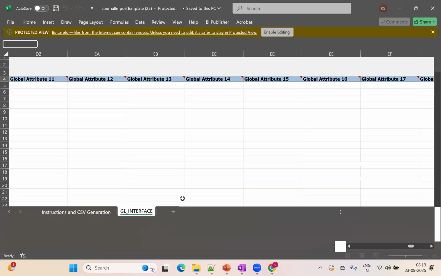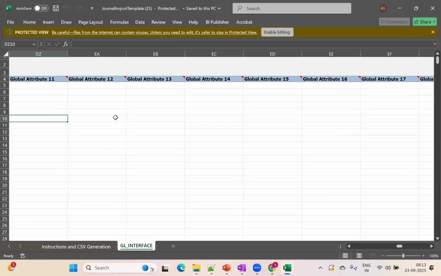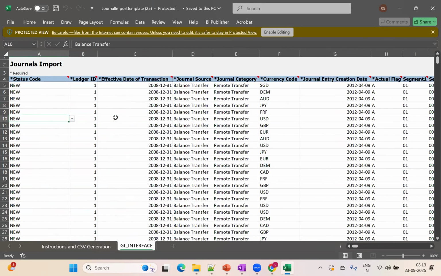If I open this template, here in this template we have different fields. Here it is showing the name of the interface table, GL interface, and here we have different fields, and this is the dummy data that is provided by Oracle. So you can delete this dummy data. You can enter the data as per your requirement. As per your requirement means you can enter the data that is provided by the client in this format.